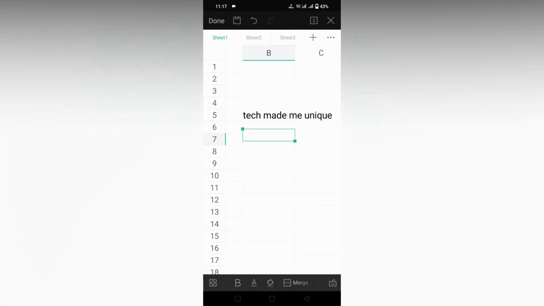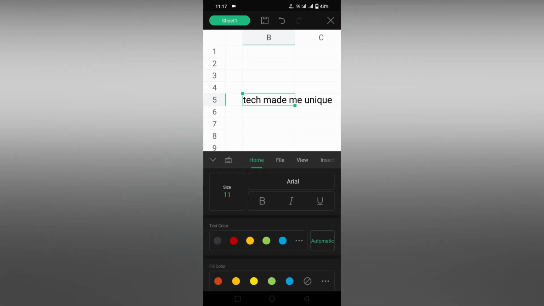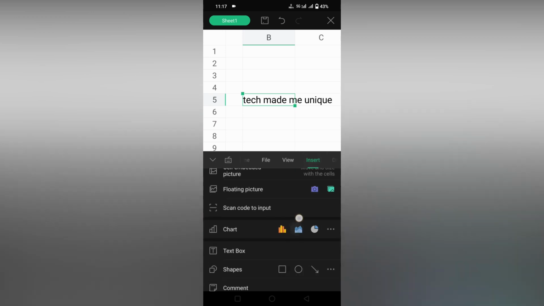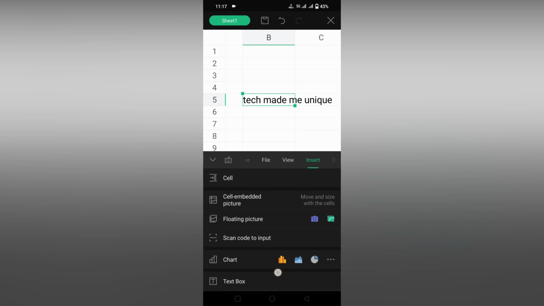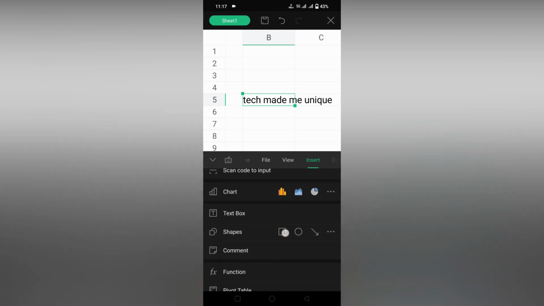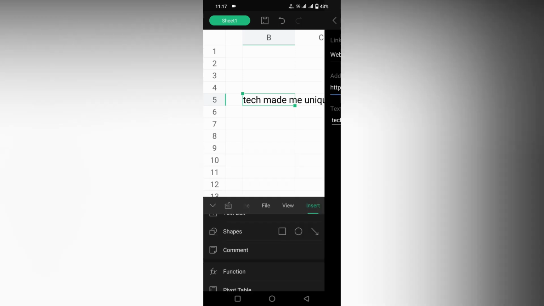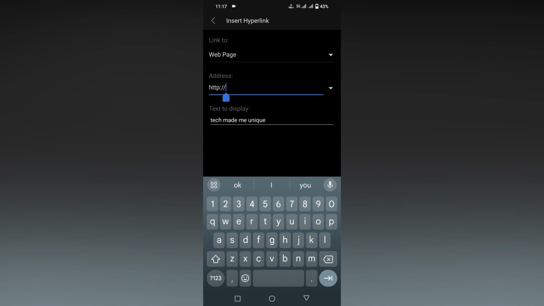Now just select the cell that you want to insert the link inside the text. Now click on this icon option, go inside the insert option and scroll down, and you will see an option called hyperlink at the bottom. Click this. Now you just need to copy and paste the address here. Just paste it like this.